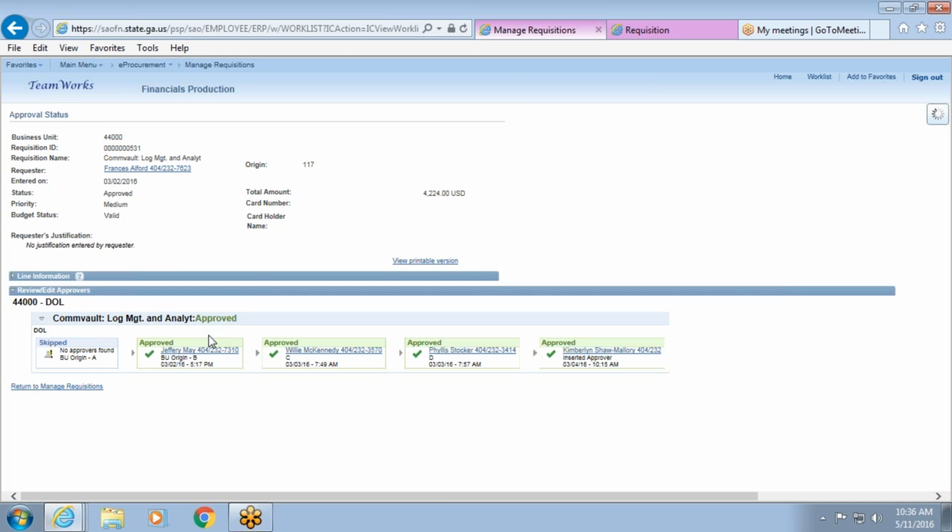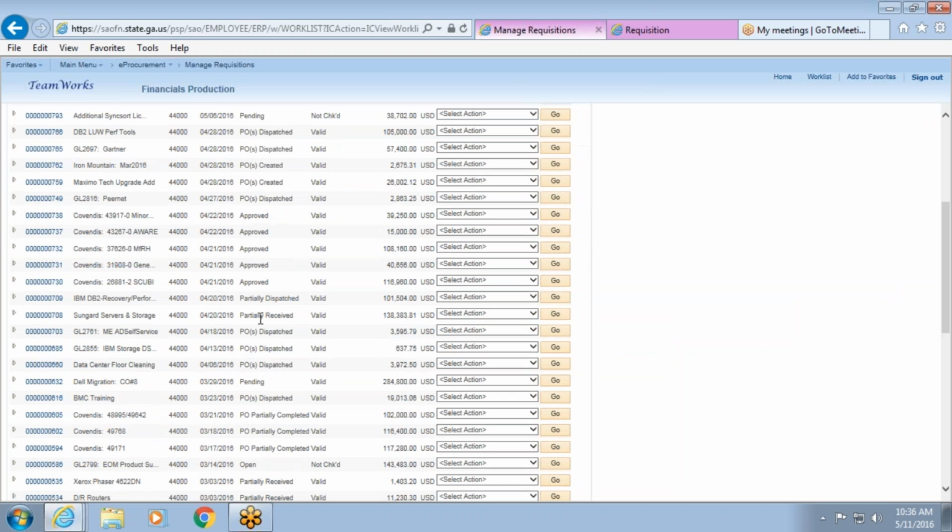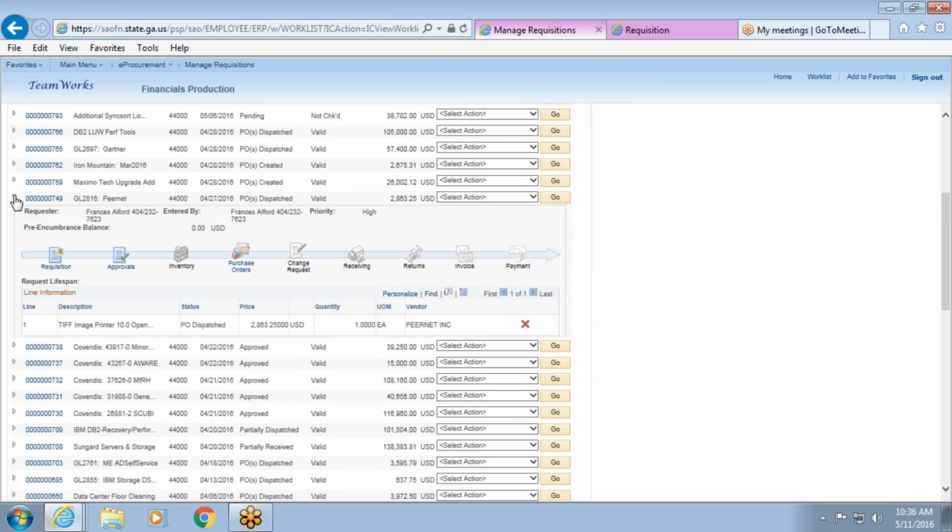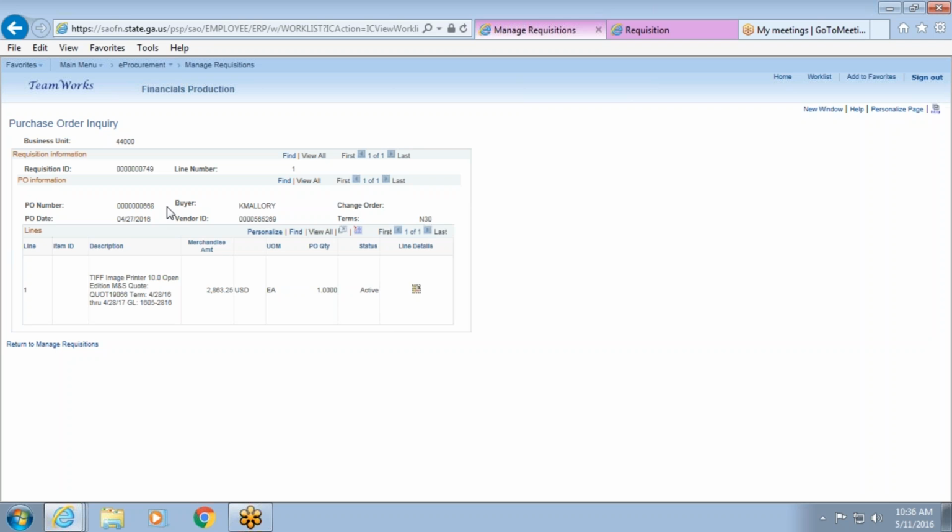For this particular requisition, which number was that? PO dispatch. I can see a PO has been dispatched, and that's the furthest it's gotten into the process. Everywhere it's in color, I can hover above it and see what it is. I can see the purchase order number, who actually issued the purchase order, the requisition number, and the merchandise amount. I can see what I need to see for this particular purchase order.